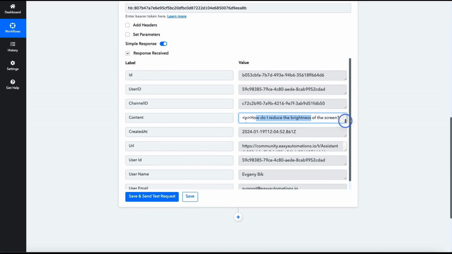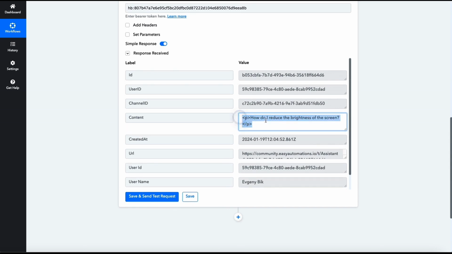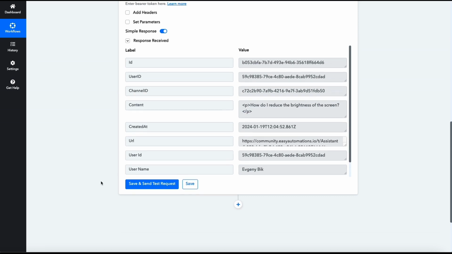Note that Pabbly outputs the message in HTML, and that's precisely why, because we're going to be piping this message into the assistant in OpenAI. We gave the instruction in the system prompt of the assistant in OpenAI that the messages will sometimes be coming in HTML. This is just a simple paragraph. Okay, cool.